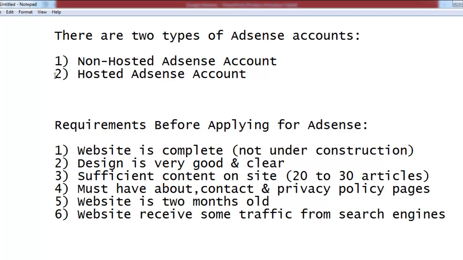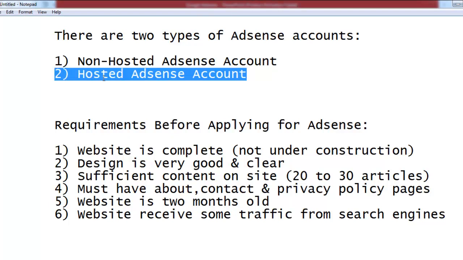For example, any articles directory or any hub directory or Dailymotion or YouTube. These are all hosted Adsense accounts. So you can easily get a hosted Adsense account using YouTube. You just need to have one or two of your own videos on YouTube. So you can just apply for this account and you will get it within 1 or 2 days.